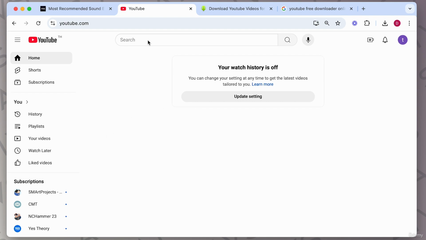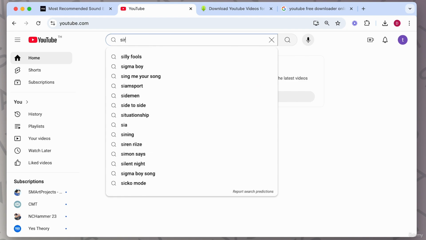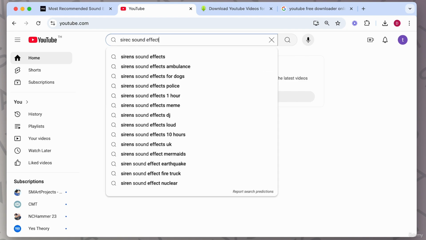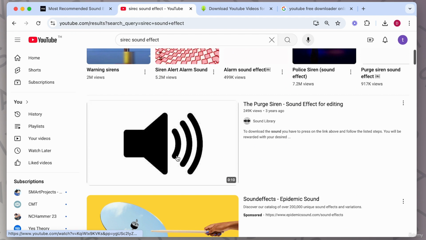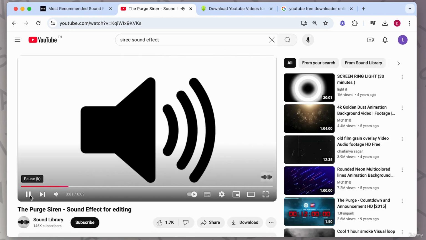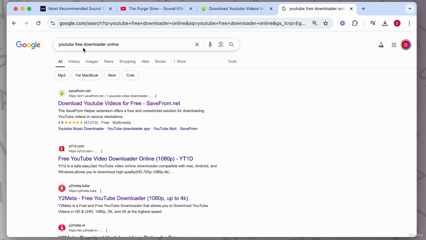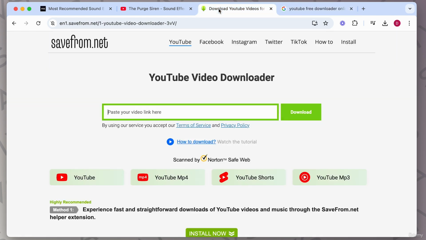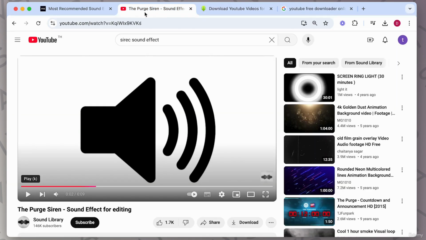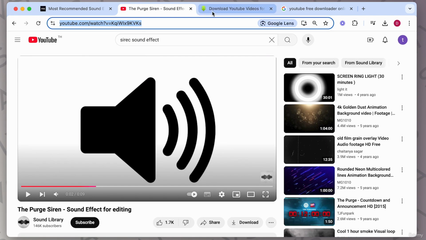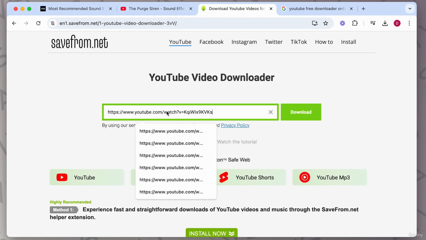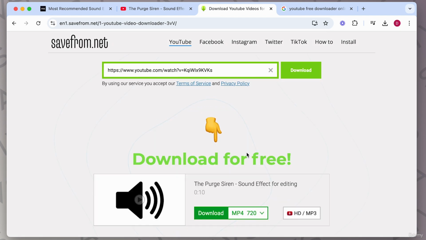I could go into, for example, YouTube here, I can go siren sound effect, and then if there's a sound effect like this one, let's have a listen. Now, I could take that and I could just search YouTube free downloader online. There are lots of them. I quite like using Save From Net. You just take the URL right here and I pop it into there, hit download, ignore the ads.